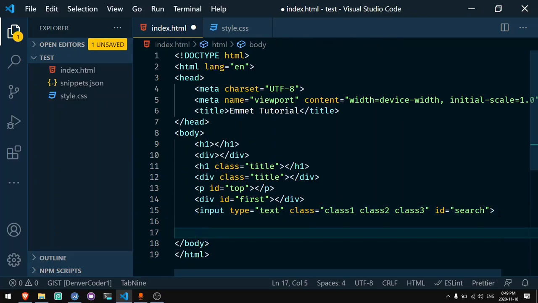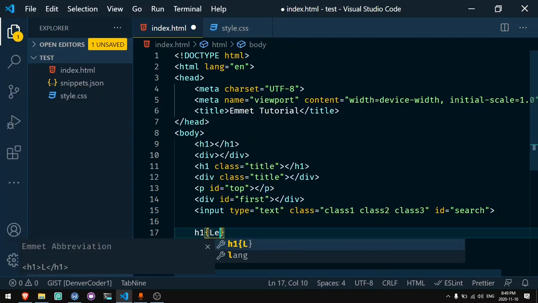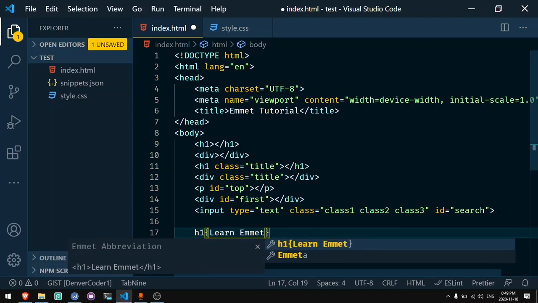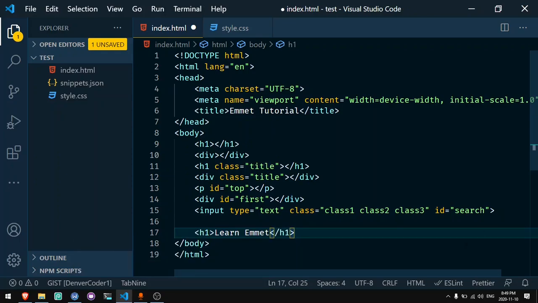Now you can also specify the content, so you don't have to type it after the shortcut. So you can type in h1, learn Emmet, inside of curly braces. And then when I type this and press enter, I can get learn Emmet inside of the h1.